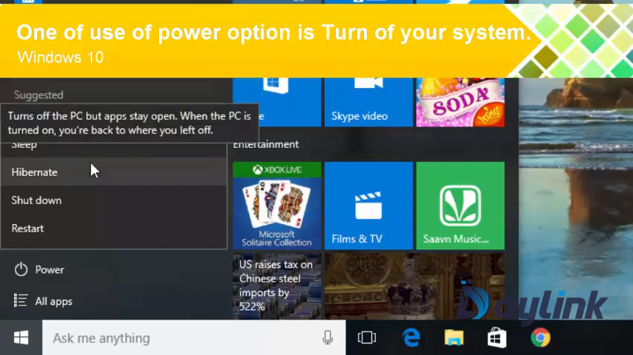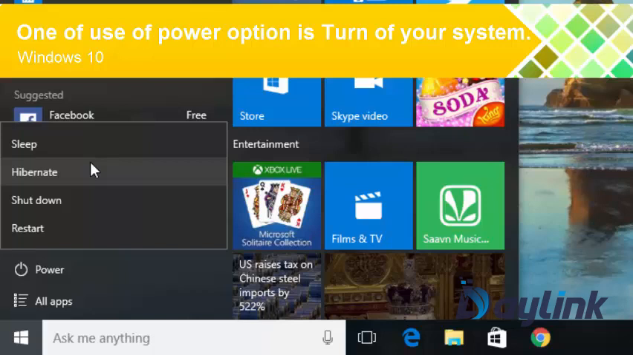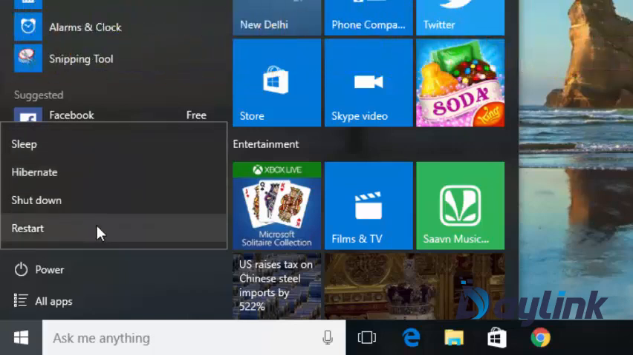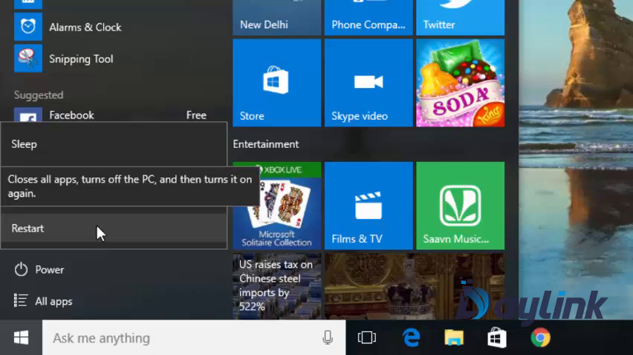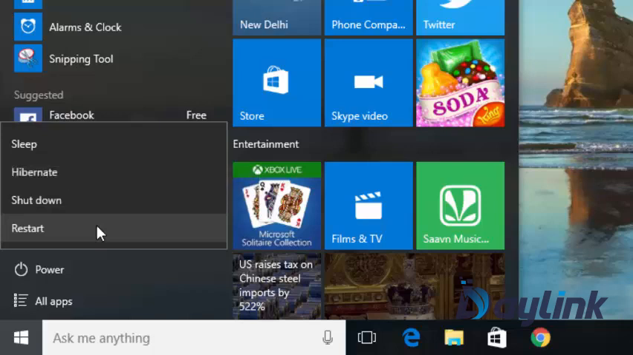Second is hibernate option. Hibernate option is used when you want to persist the state of your system. And shutdown option, you may know that this option is used to shut off your PC. And last one is restart. Restart is used when you want to just start over your system or give a fresh start.